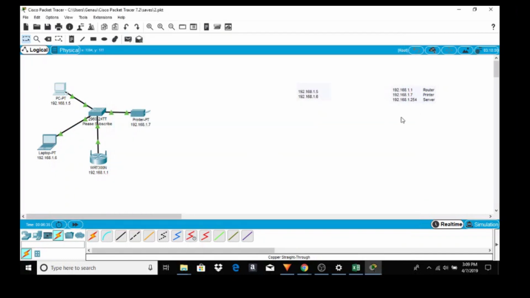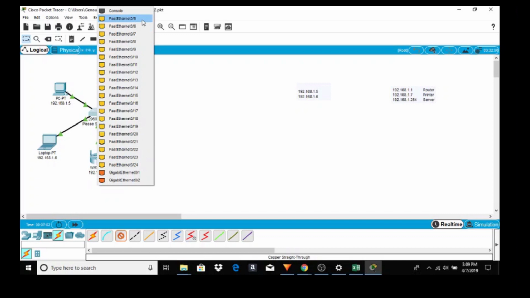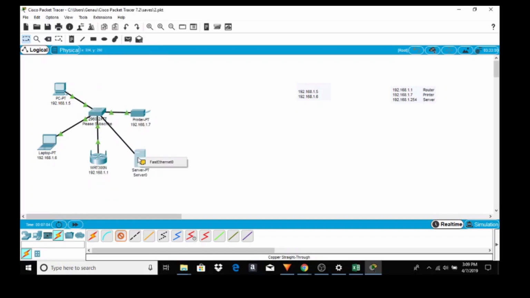So let's add a server, and we'll use 254 as the IP address. So lower left-hand corner, and devices. And if you look over to the right-hand side, you'll see server. And we'll add the server right here. We have to connect the server up to the switch. So connections, copper straight-through, switch to the server, Fast Ethernet 0.